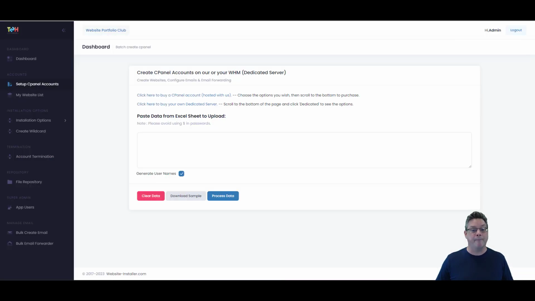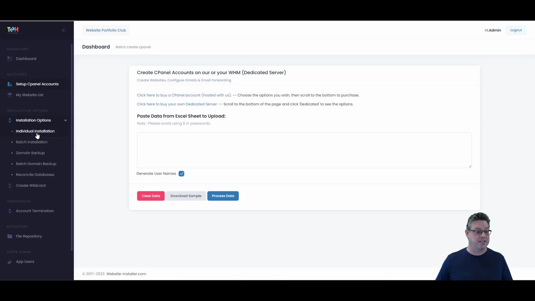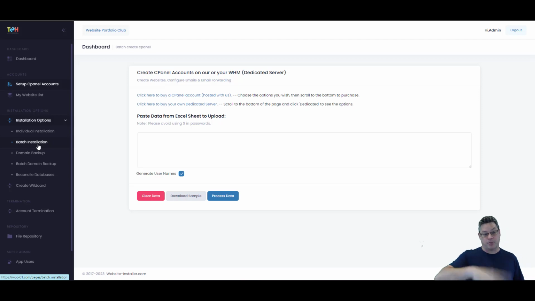And then beyond that, we go ahead and we start our batch installation for installing templates. And we have our variety of templates, so we're already set up to install that variety. We just plug in the domain names, which are already saved in the system.